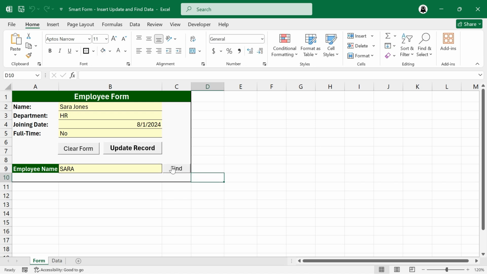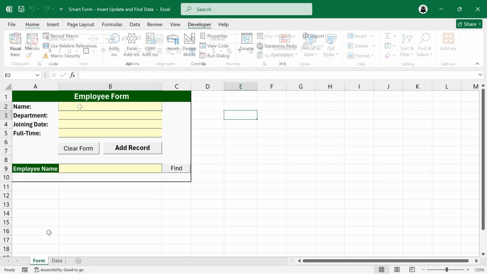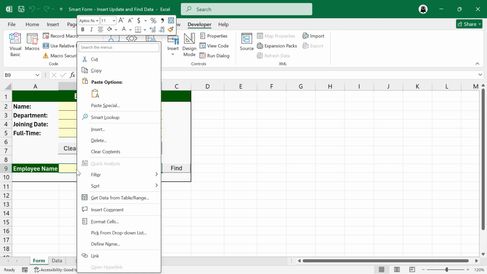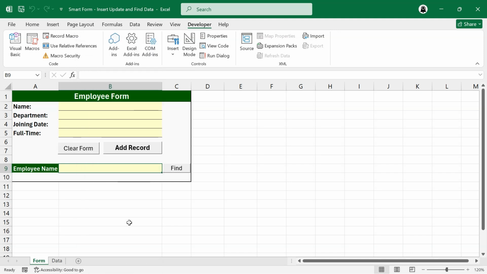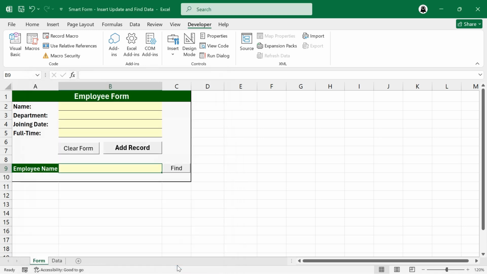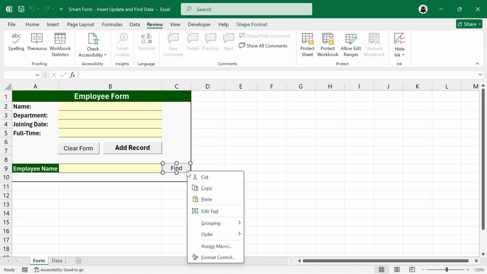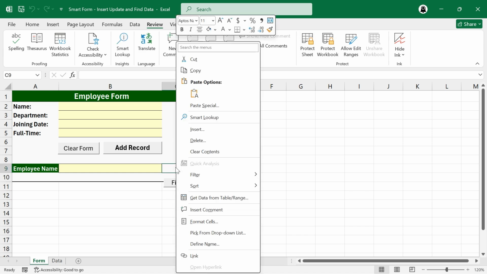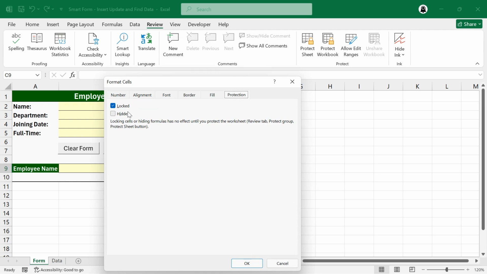Finally, to avoid any accidental changes to the form layout, let's protect the sheet. Before protecting it, we'll unlock the cells that users need to interact with. In our case, cells B2 to B5, B9, and C9. To do that, select these cells, right-click the selection, choose Format Cells, then go to the Protection tab and uncheck Locked, and click OK. In this video, we'll unlock B9 and C9, as B2 to B5 were already unlocked earlier in the previous tutorial.